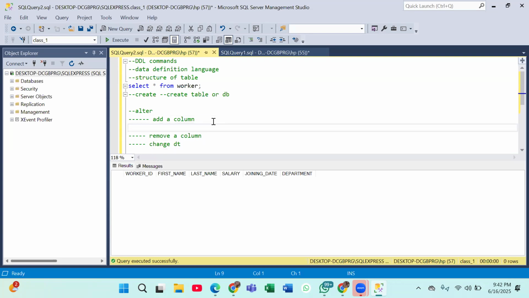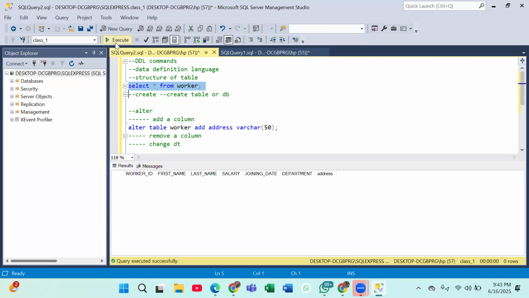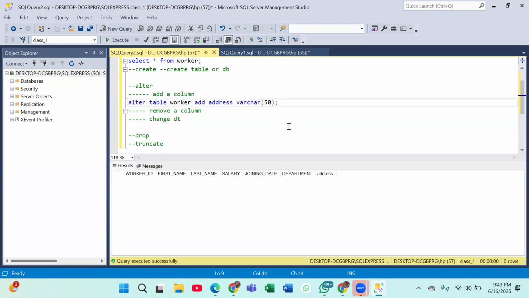So see the syntax over here. If I want to add a column, let's say I want to add a column called address. Can I do that? Yes, I can do that. I'll write alter table. What's my table name? Worker is my table name. I'll write add. Which column do I want to add? Address column. What will be my data type? Data type is varchar. Is this clear with you? If I add it, your column is permanently added in your table now. Is this clear with everyone? Are you able to get that?